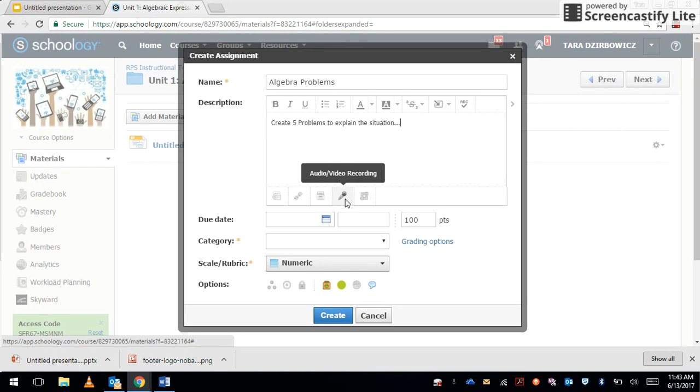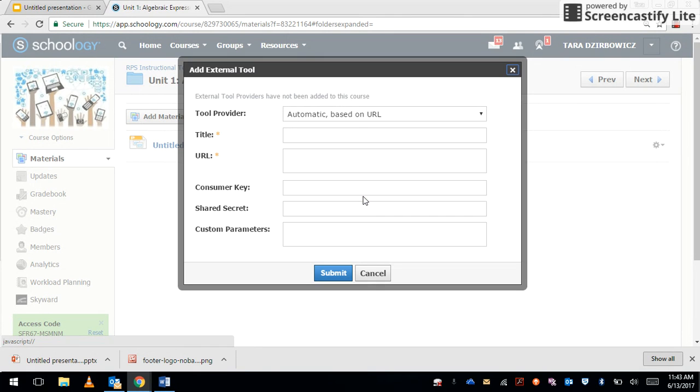One idea for this is if you are differentiating in your classroom and you have different assignments for each group, you can do the explanation right here with an audio so that each group or each student individually can listen to their directions. And I really like that when that's individualized like that. Or you can add an external tool as well, and you have to go into here to do that.